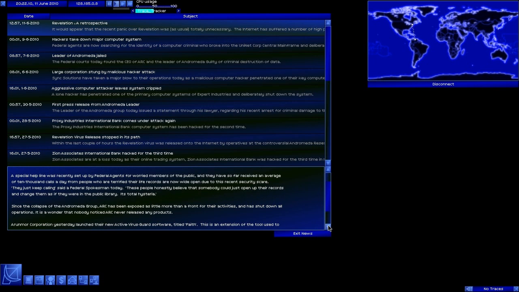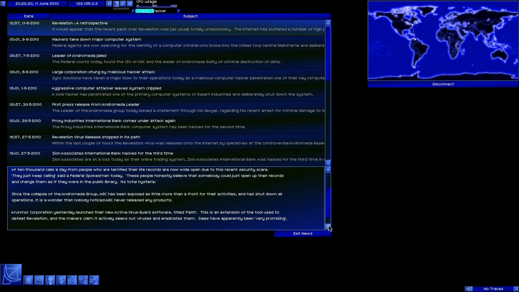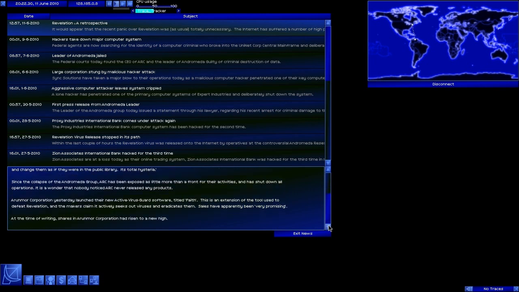Since the collapse of the Andromeda Group, ARC has been exposed as little more than a front for their activities and has shut down all operations. It is a wonder that nobody noticed ARC never actually released any products. Aaron Moore Cooper, a corporation, yesterday launched their new active virus guard software called Faith. This is an extension of the tool used to defeat Revelation, and the makers claim it actively seeks out viruses and eradicates them. Sales have apparently been very promising. At the time of this writing, shares in Aramore Corporation had risen to a new high.